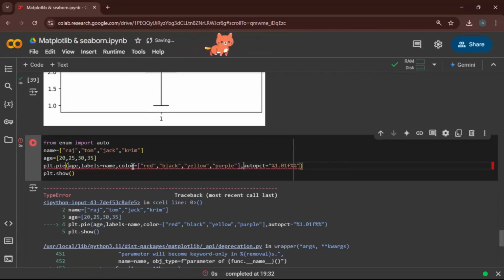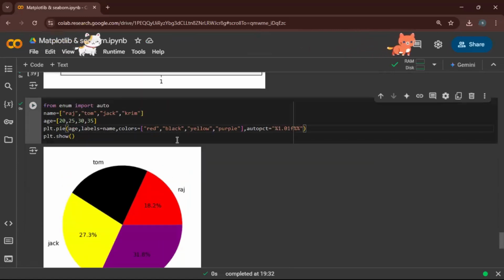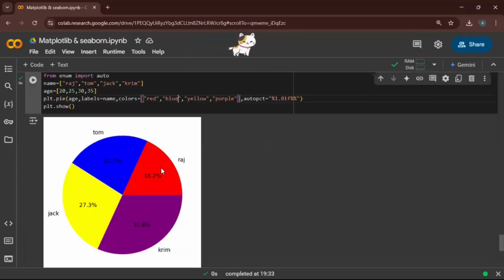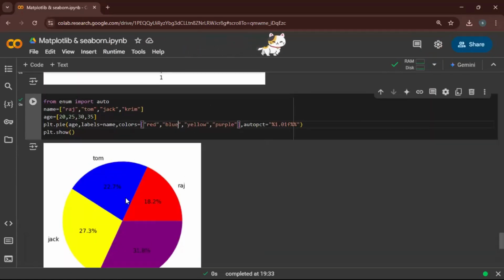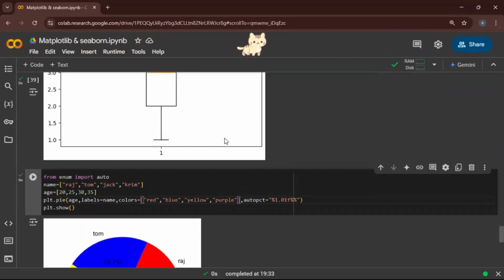Okay, yes, forgot this, the s is missing. Sorry, colors. You see that Tom is showing black. Okay, the black color is not visible with the percentage, so I change black to blue. So now Raj is red, Tom is blue, Jack is yellow, and Krim is purple. So based on which color I need, I mention it and it is automatically assigned in that particular plot. Okay, so this is how we can create the pie plot.